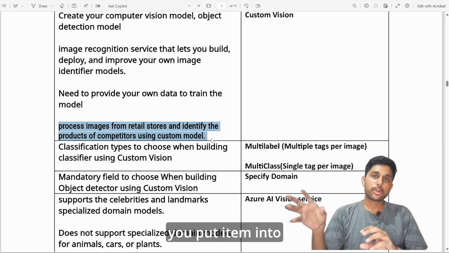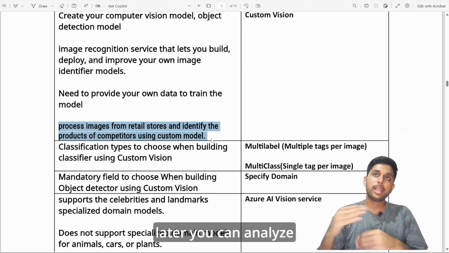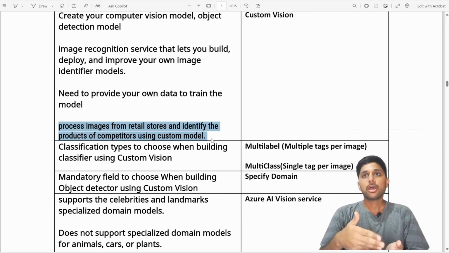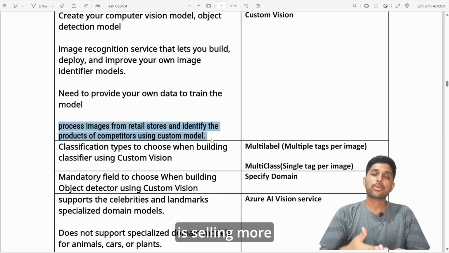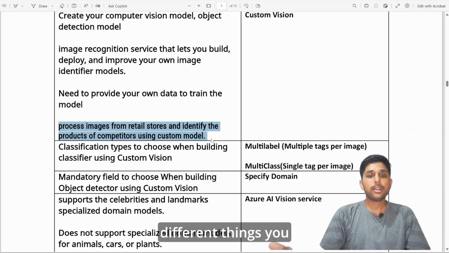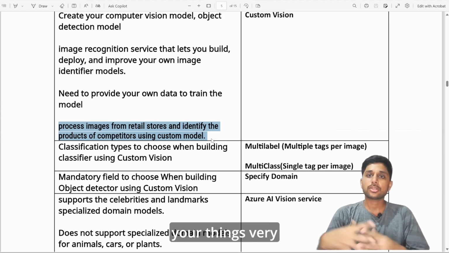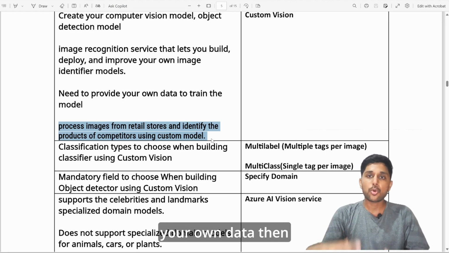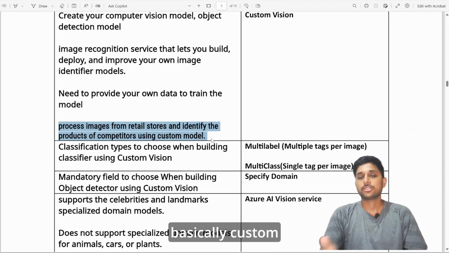And if you put an item into that category, later you can analyze based on that and identify, okay, Coca-Cola is selling more compared to Pepsi, and different things you can do. It will make your things very easy. So if you need to utilize your own data, then custom vision comes into the picture.